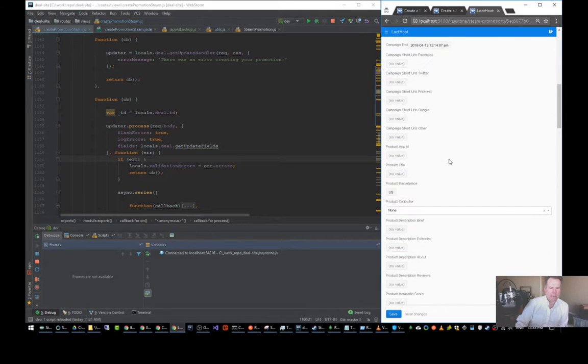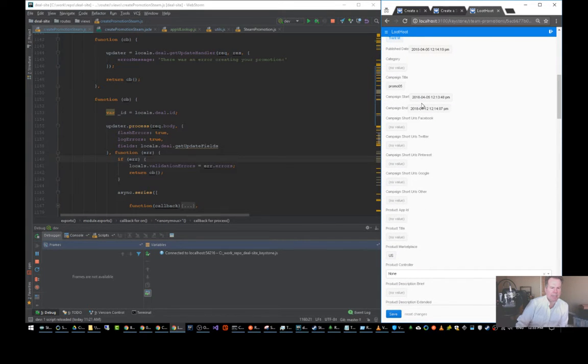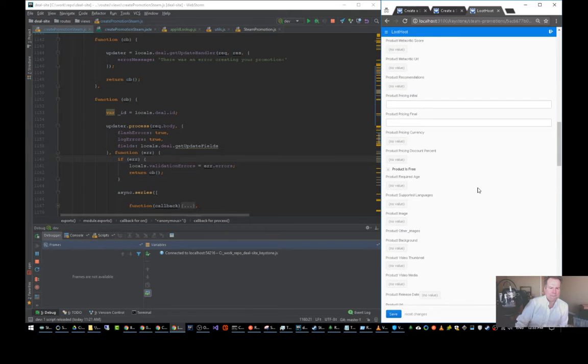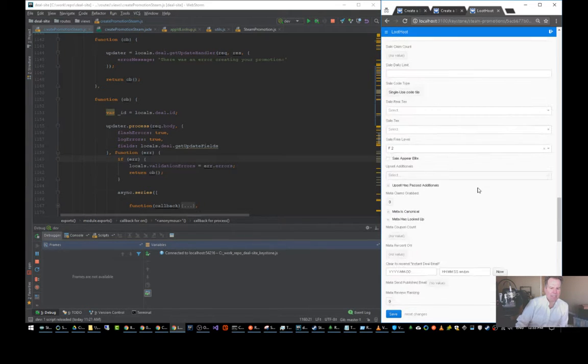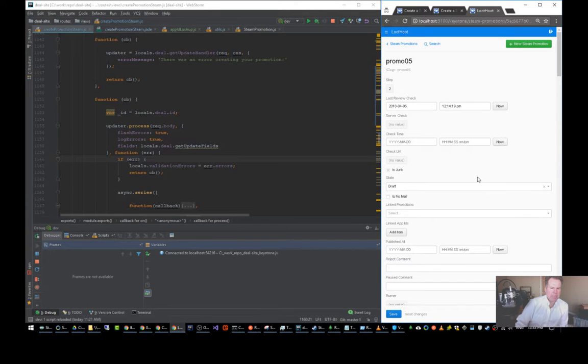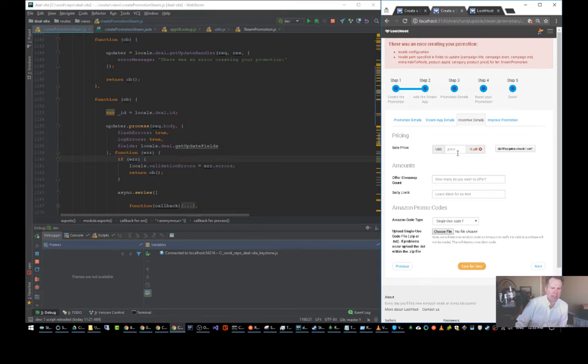So let's see what got pushed to it. The campaign start and end date seems to be working fine. Nothing else has been pushed. Maybe I don't trigger that on this step. Okay, so this is going to default. The sale price is always free. How many do you want to give away? We'll say 1.